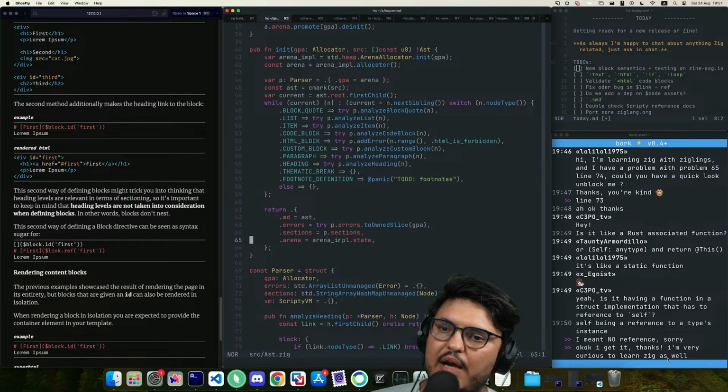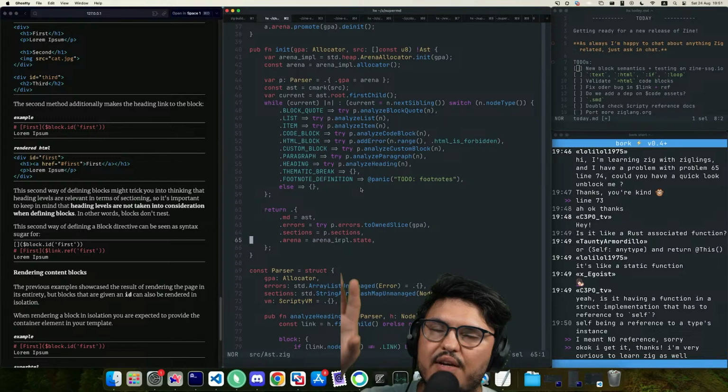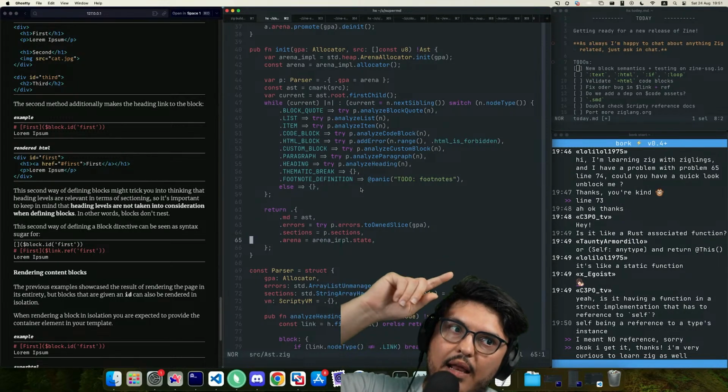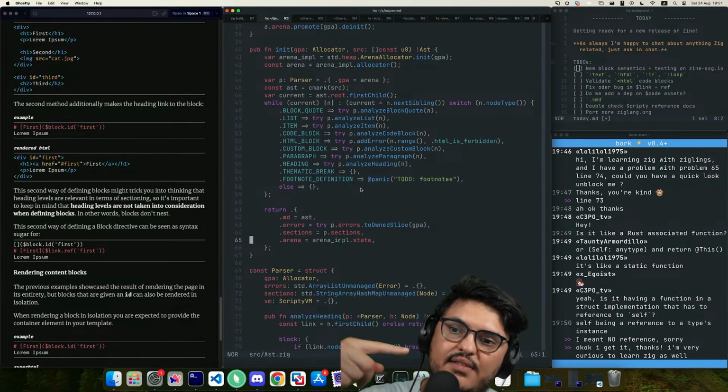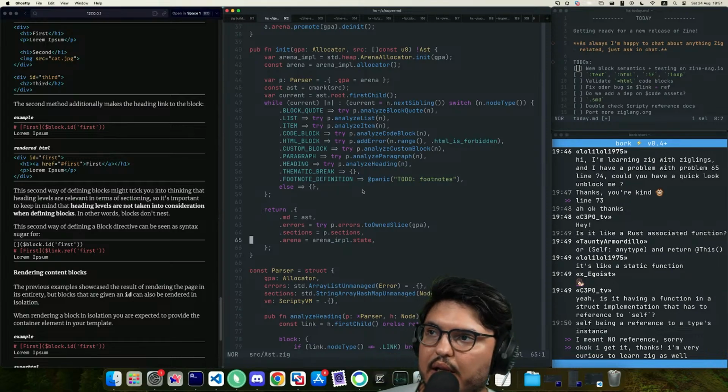Very curious to learn Zig as well. Ziglings, so if you go to ziglings.org, that's a great way of getting started learning Zig. It's also linked from the official Zig website. Like if you go on the official Zig website and then do learn, and in the learn page, you scroll a bit, you will find Ziglings. Or you just can go to ziglings.org, and it's very good to get started.